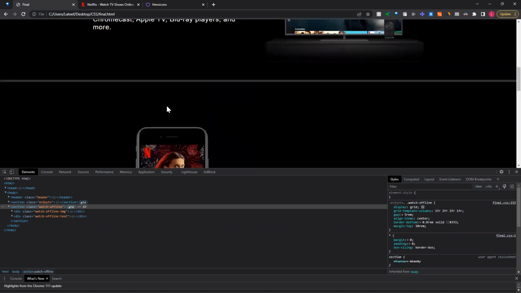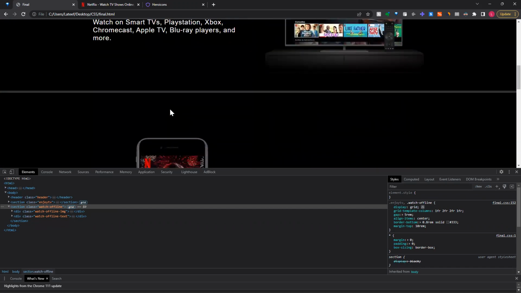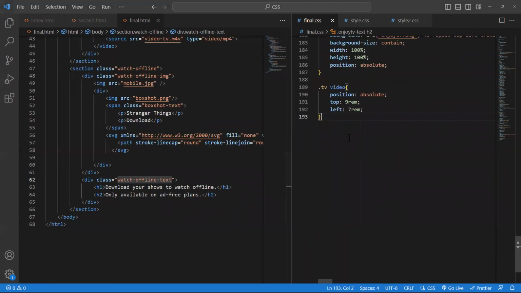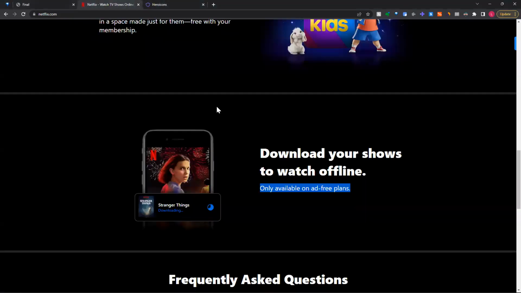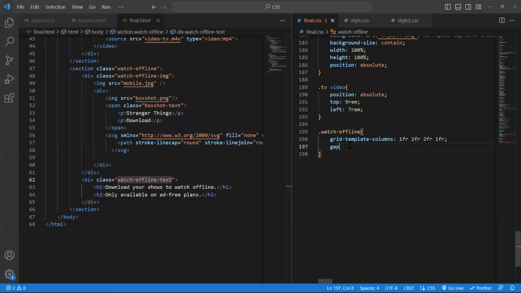Yeah. So now we're going to also focus on this and try to reduce this image size and the way they appear. So now we can write the class, which is the dot watch offline. We want it to be 1FR, 2FR, 2FR, and 1FR. And we can also give it some gap. Or do we have much gap? Yeah, let me see the gap. We don't have much gap, so we can give it a gap.